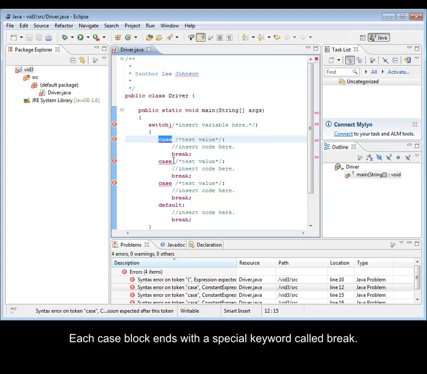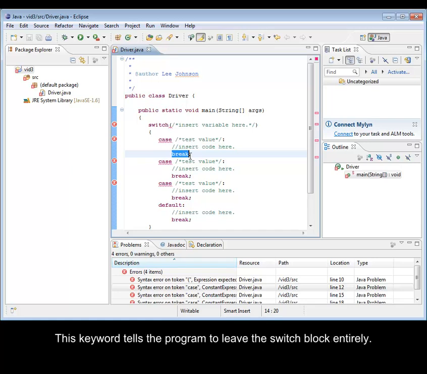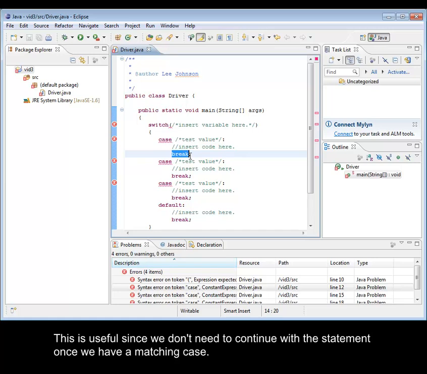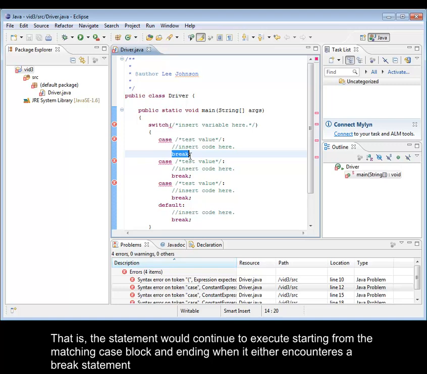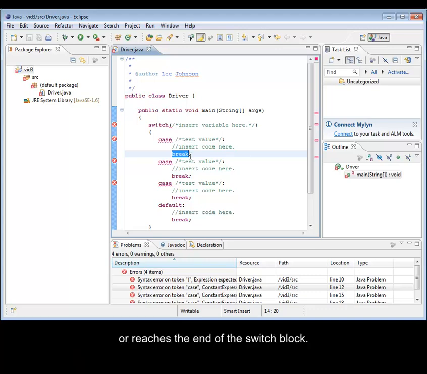Each case block ends with a special keyword called break. This keyword tells the program to leave the switch block entirely. This is useful since we don't need to continue with the statement once we have a matching case. If the break keyword is not there, fall-through would occur. That is, the statement would continue to execute starting from the matching case block and ending when it either encounters a break statement or reaches the end of the switch block.